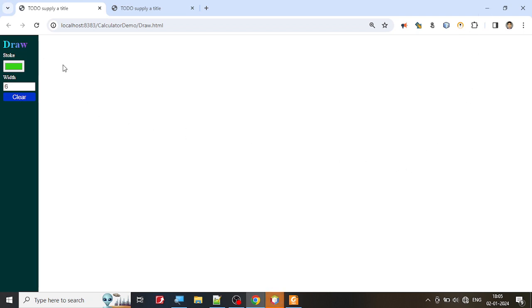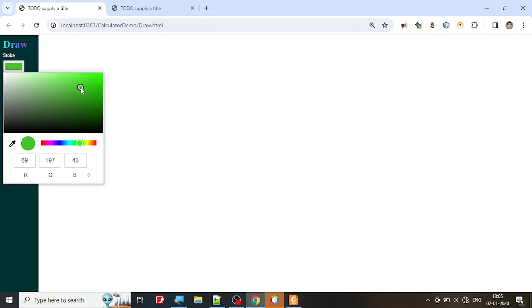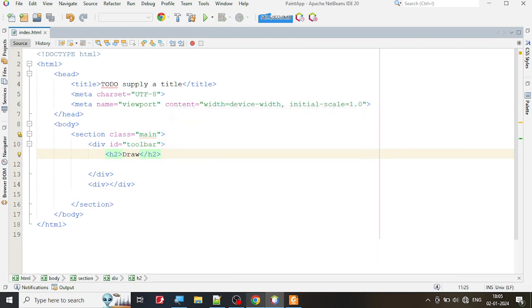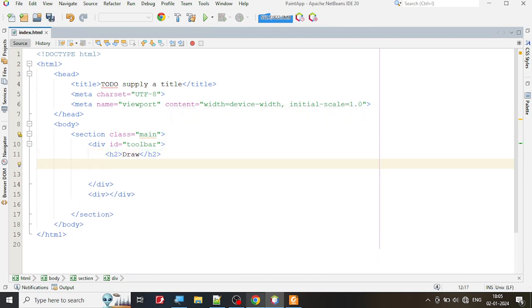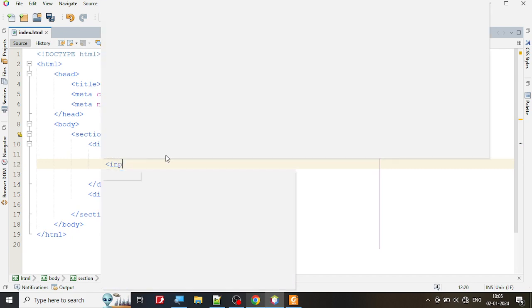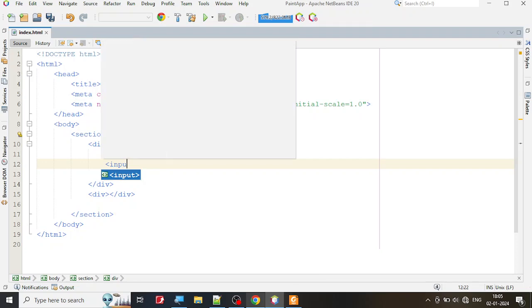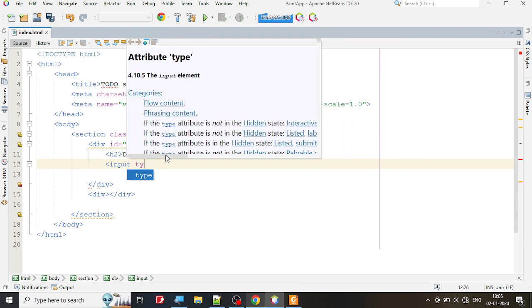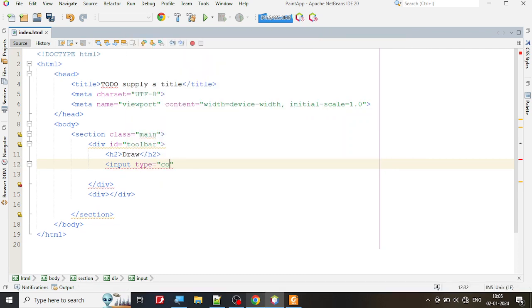Next, I need a stroke. This is a label and a color picker. How do I get this color picker? Let me click OK for that. Now you know very well that to get this color picker, you are going to put input. You start with the input, and the type of it is color, because you've studied HTML. You know that the type of it is color.